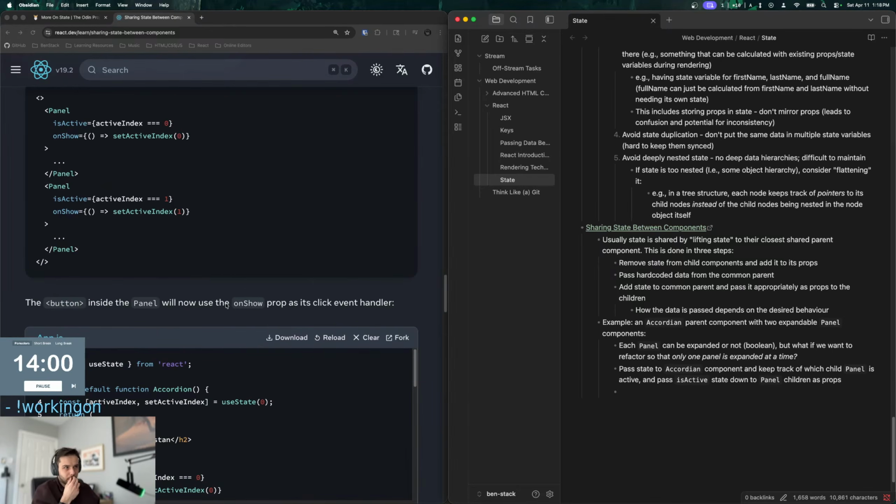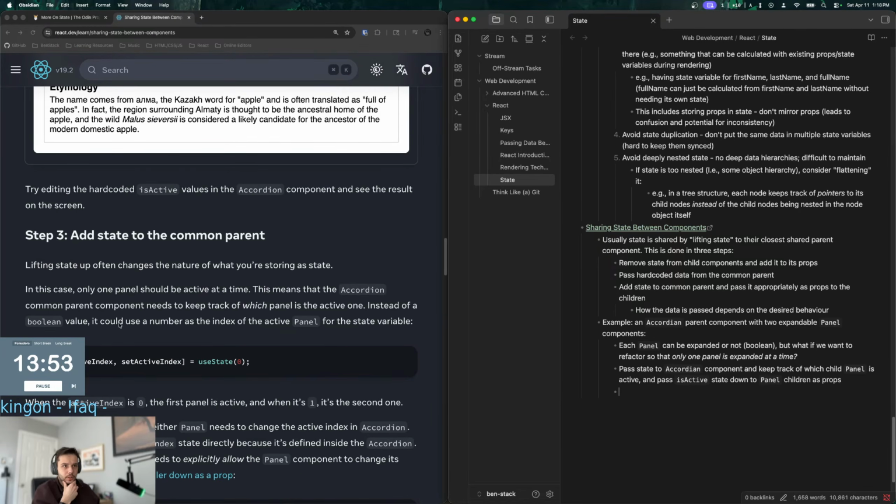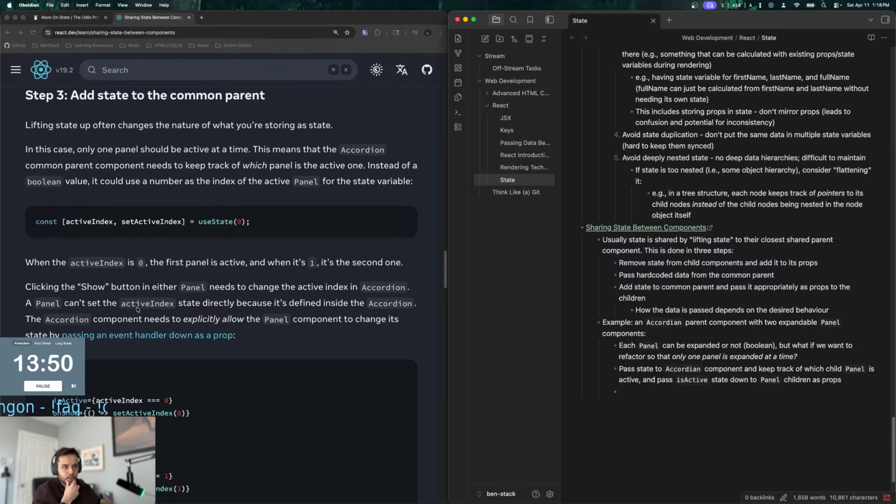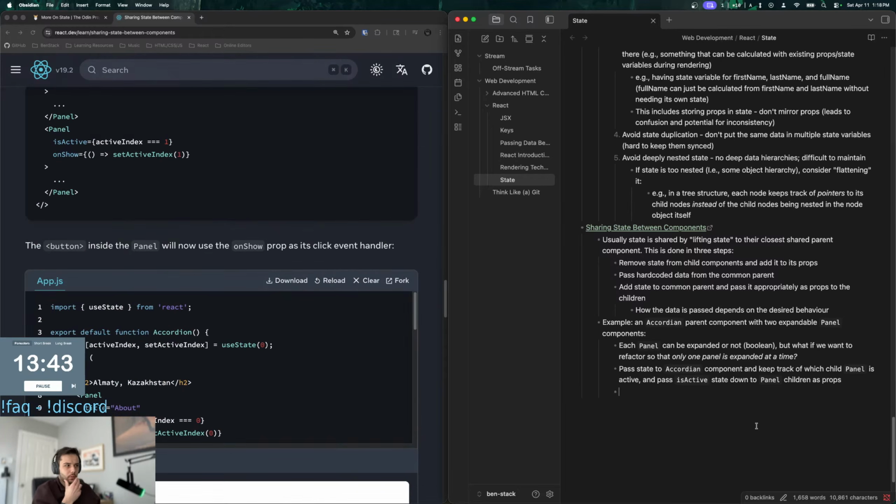Okay, so this logic makes sense. So this button inside the panel now uses the onShow prop. Okay, so the other thing that we need to do is we need to allow panel components to control state of the accordion parent through event listeners.